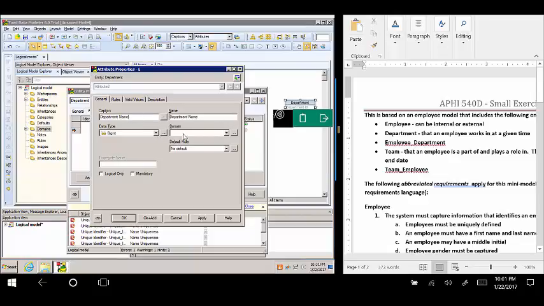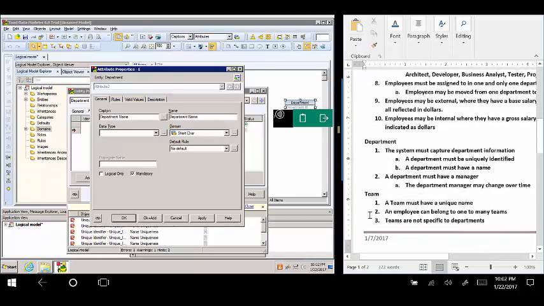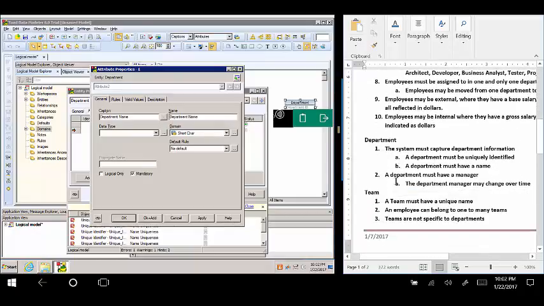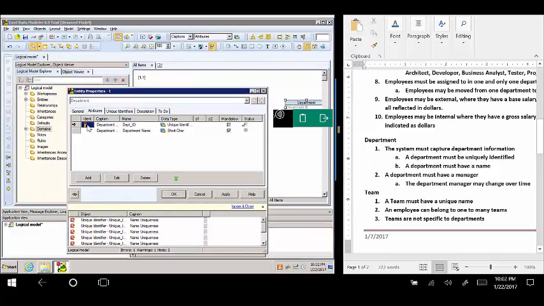So here's department name. Is there a domain we can use? Yeah, probably. Let's use the short. That should be mandatory. And what else did we need to track about the domain? Let's click over here. About the department. Must have a name. A department must have a manager, but the manager can change over time. So we'll figure out how to handle the manager. But for now, let's apply this and click OK and get out. Let's make the department ID a primary key and go ahead and click OK.